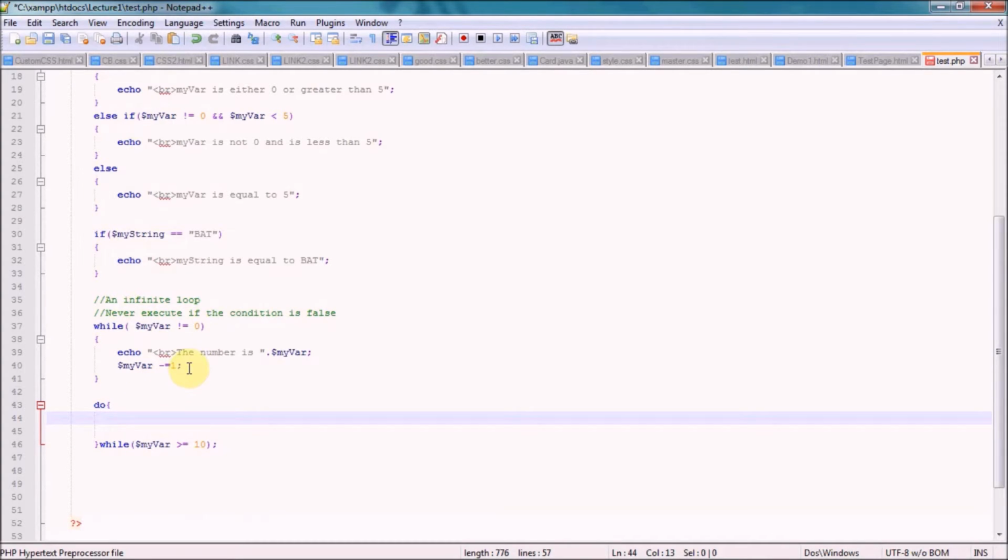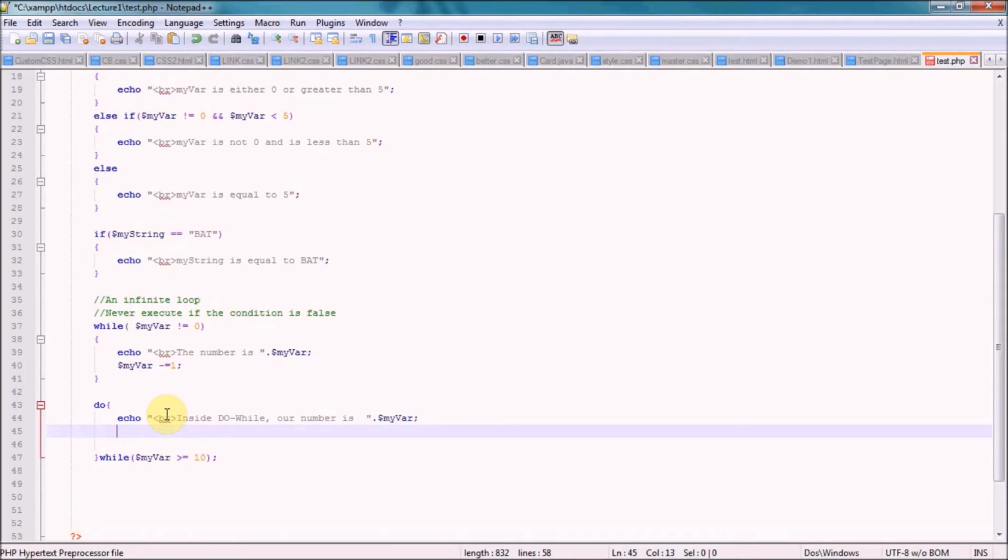And here we're going to do the same thing we did inside our while loop, except we're going to echo inside do while, and then our number is my var, and then we're going to add one to my var in this situation.